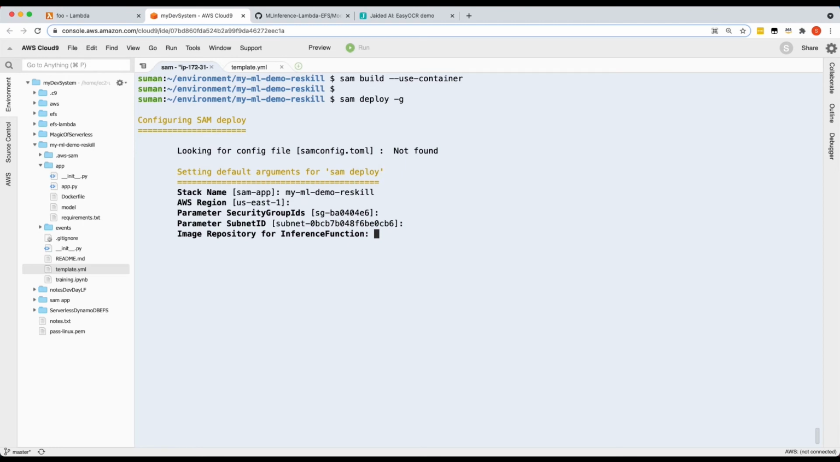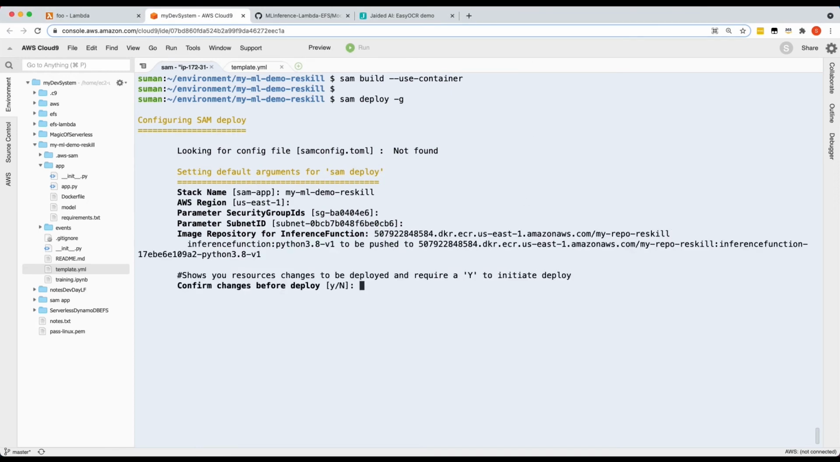Now here it is asking for the ECR repository, because it is going to create a container and push that container image into the repository. I have already copied that repository name, so let me just paste it here, and let's go ahead with no, I don't want to confirm.